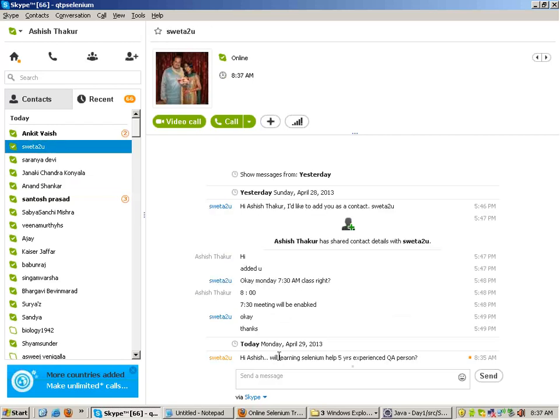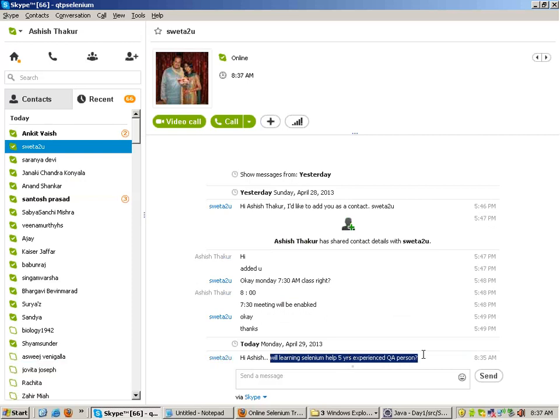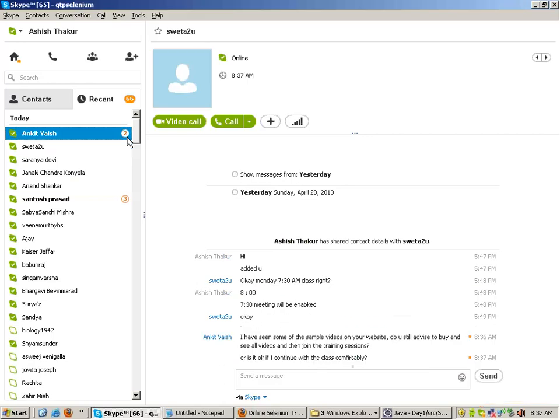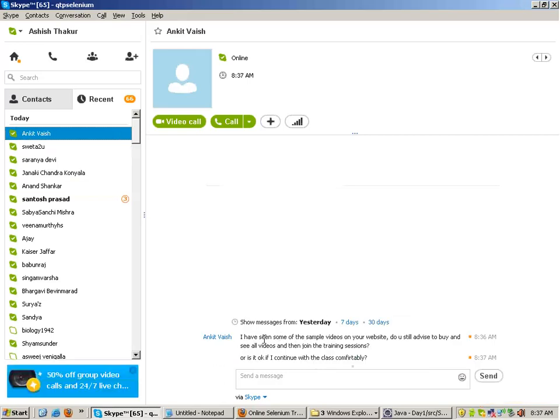Shweta, will learning Selenium help with 5 years of experience? Obviously, everybody has to learn this tool now. This is a tool which is getting very famous. It will be used in future like anything. You have to use it if you have to build your career forward, right?